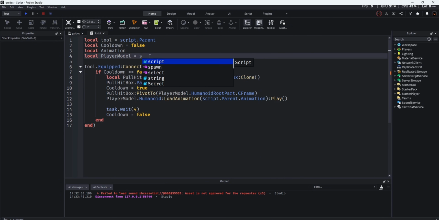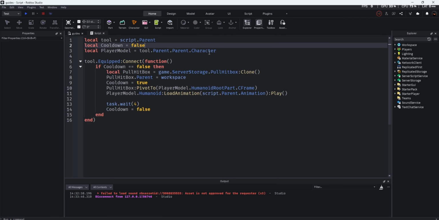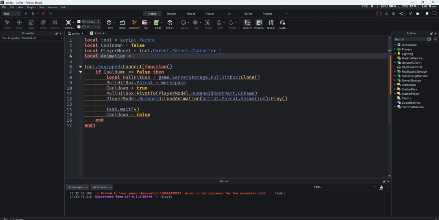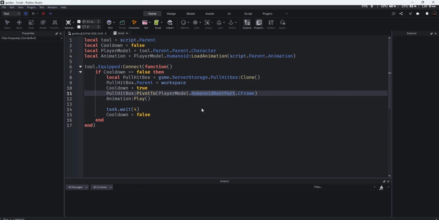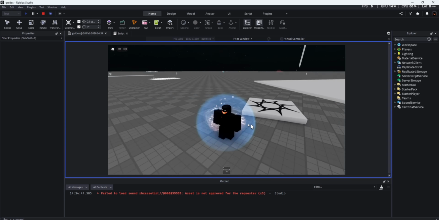It will be tool.parent, which is our backpack, then our player, and then we get our character, which is the property that contains the player character of that player object. Player object and player character are different things, okay? This is really important. And now we can get our animation, which I put up here for some reason. And then we get our player model, humanoid, and then load the animation early. So now that we got the animation early, it will be preloaded and ready to run instantly when we finally run it in-game.